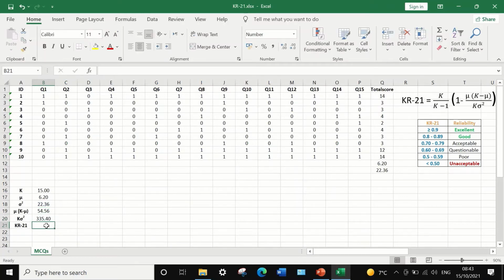Now the final step is to assemble all these components of this formula to generate the KR21 value. So in this cell, insert the equal sign and then open a bracket, then add the multiplication sign and then another bracket. In the first bracket, I'm going to add K divided by K minus 1, which is equal to 15 divided by 14.